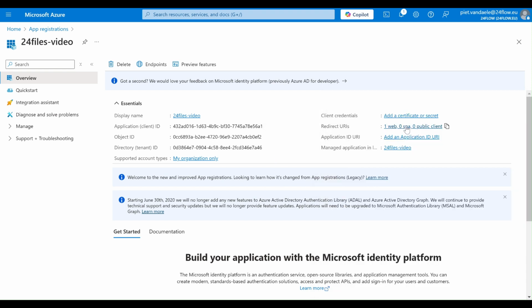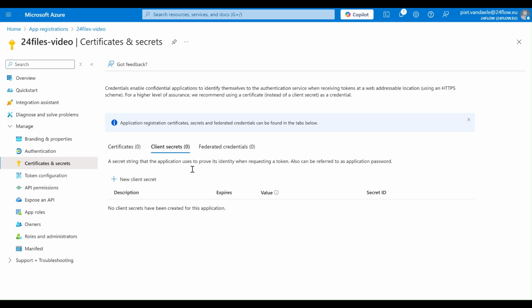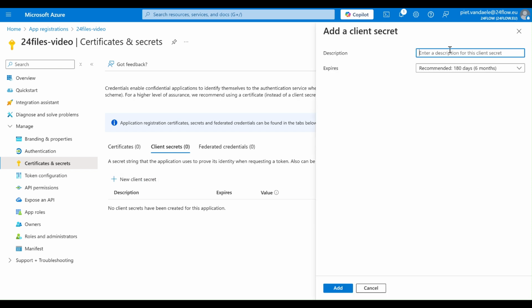And now we need to set up a client secret. So we have here the possibility to add a new secret. So we're going to create a new secret here. So we're going to call this 24Files video as well. And you see you have various options for the expiration date of the secret.